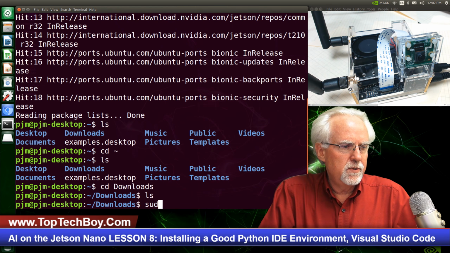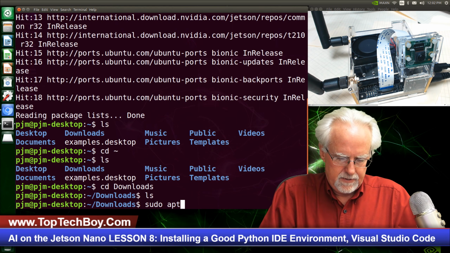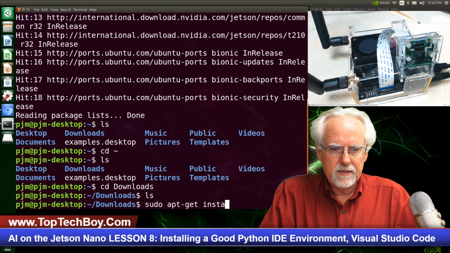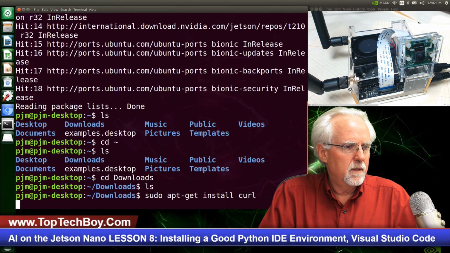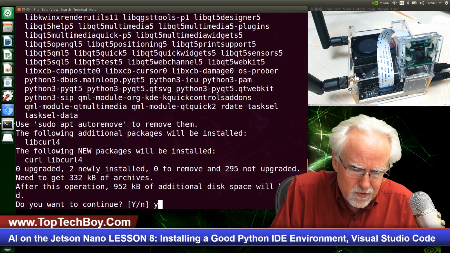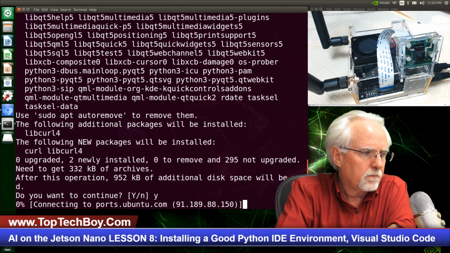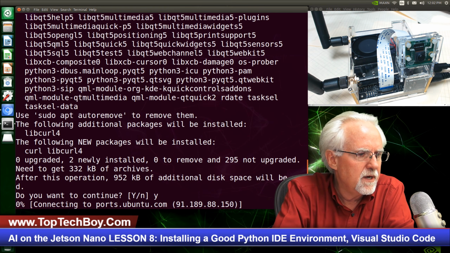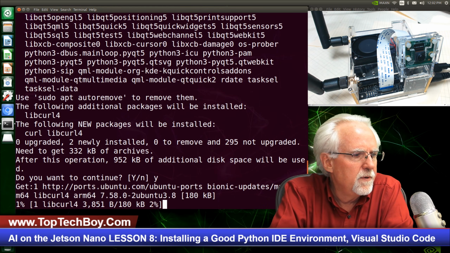So we're going to say sudo apt-get install curl. Boom, it looks like it's finding it. Are you sure you want to continue? Yes, I want to continue. Okay, this will probably just take a couple of minutes to get downloaded.